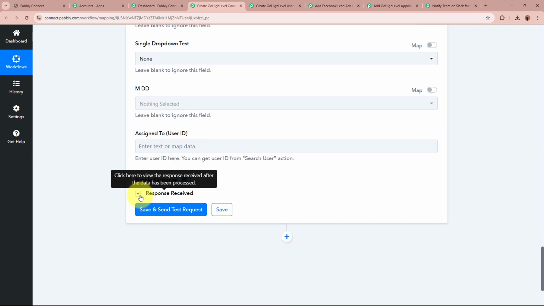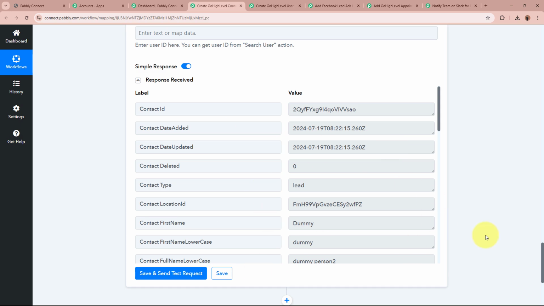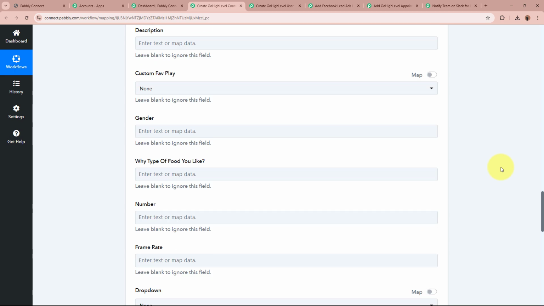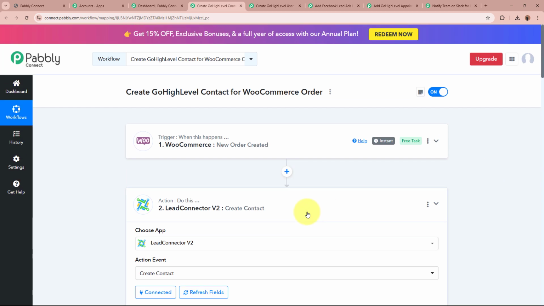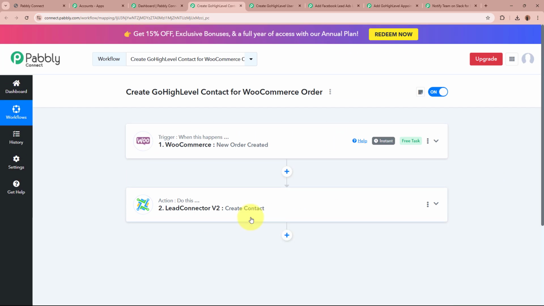After that, as I've clicked on Save and Send Test Request button, we have received a response right over here, which is a positive response as we have received the contact ID. This means this amazing automation is successfully created between WooCommerce and GoHighLevel. Now, whenever a new order for your online store is going to be created by WooCommerce, automatically the contact of that is going to be created in your GoHighLevel account so that you can manage the detail of all your customers, okay? So this was the first automation.